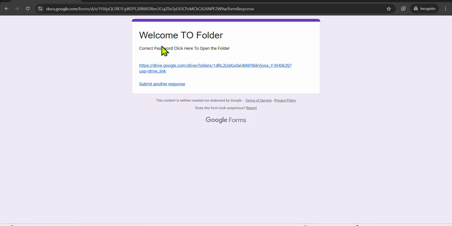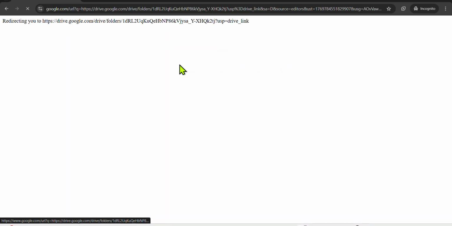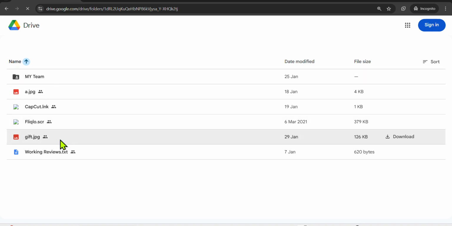So from there, as you can see, it says welcome to folder, correct password. Click here to open the folder. So if I click on this link, now it will open the folder for me. And that's it, guys, on how to set password to Google Drive folder.